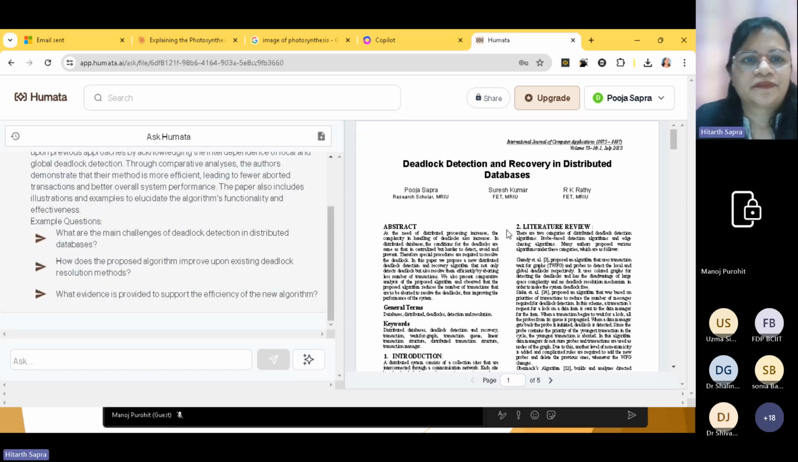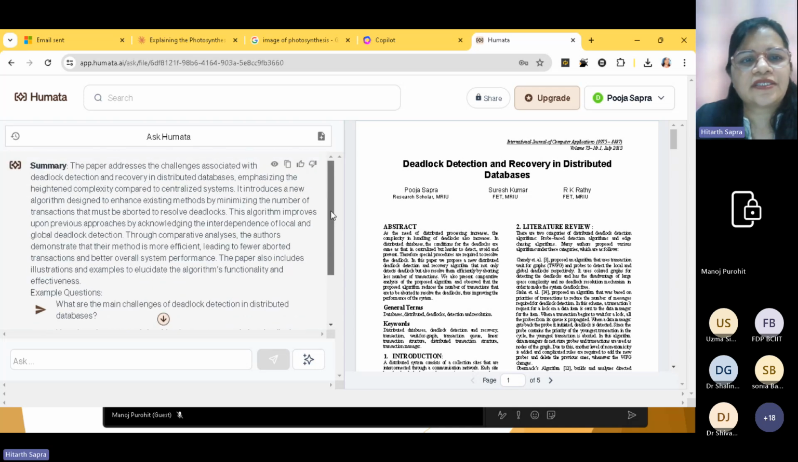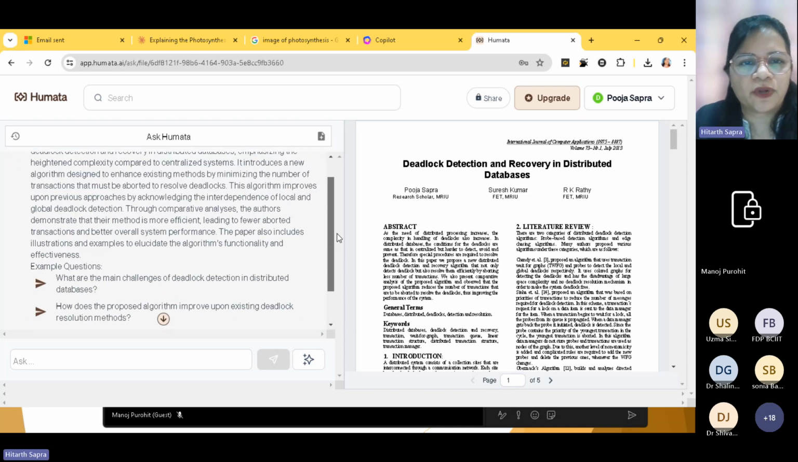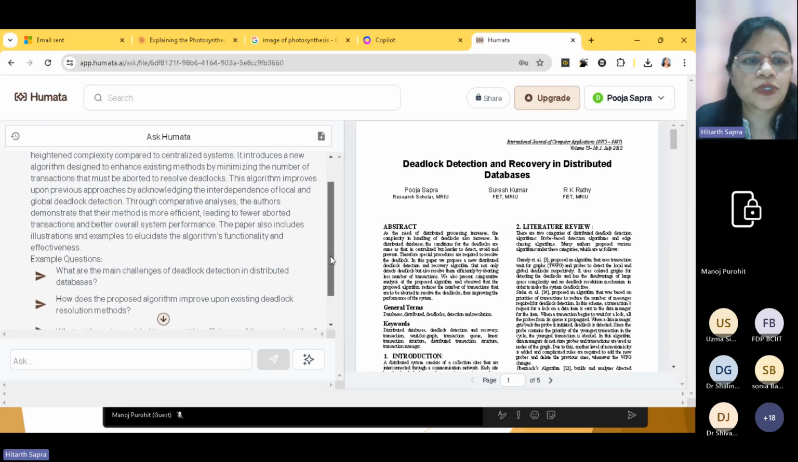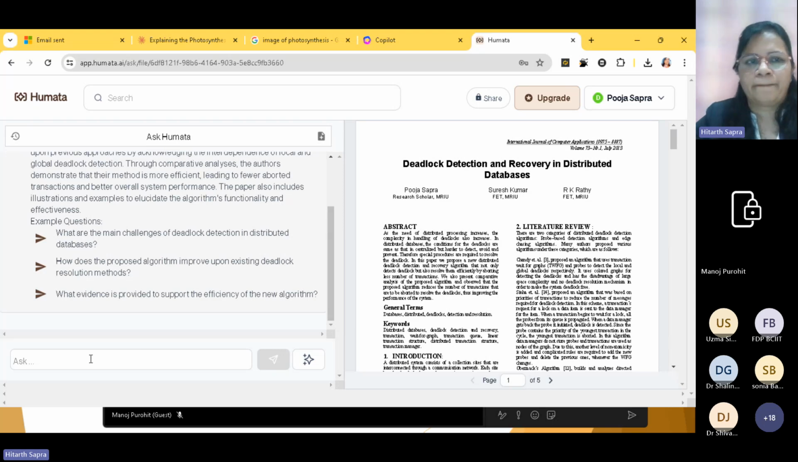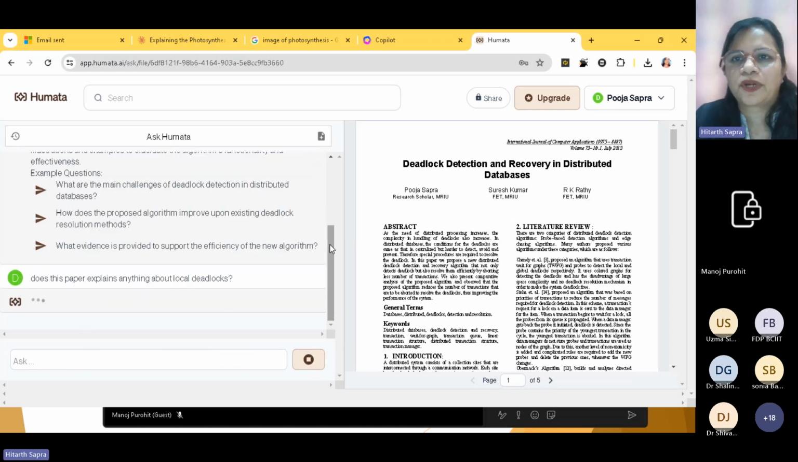Now this was my paper, and this is the summary of the paper. What are the main challenges of deadlock detection in distributed databases? These are example questions which have been covered in this paper, right? What evidence is provided to support the efficiency of the new algorithm? So let us ask a few questions from this PDF. Does this paper explain anything about local deadlocks? Let us see. What does it say?